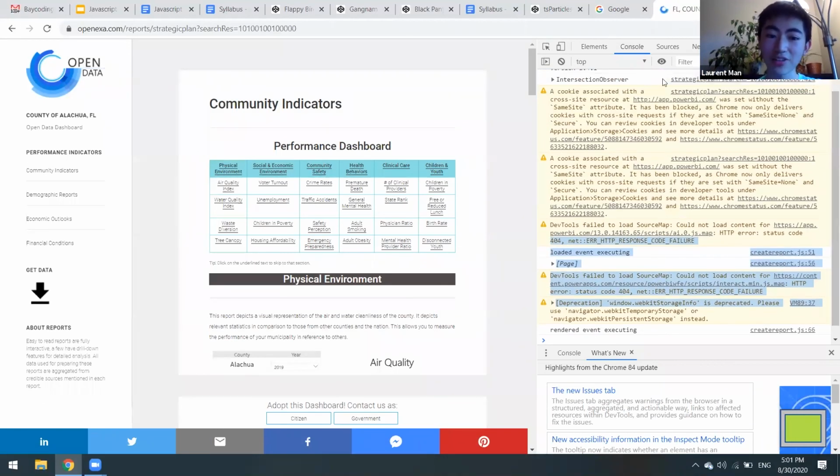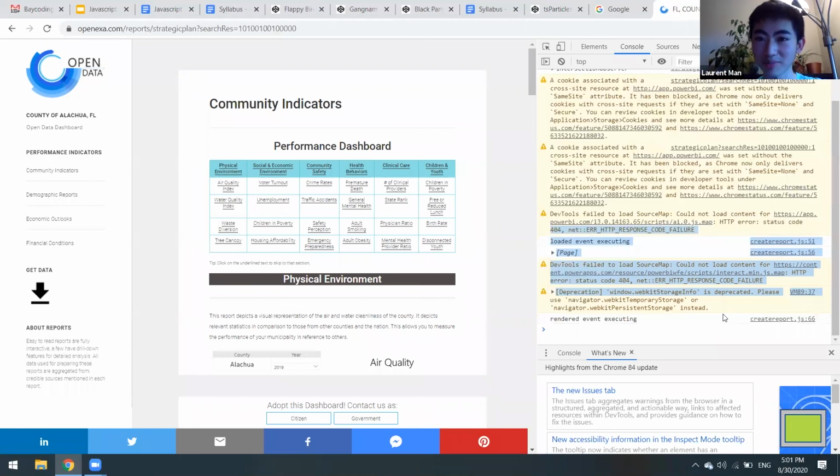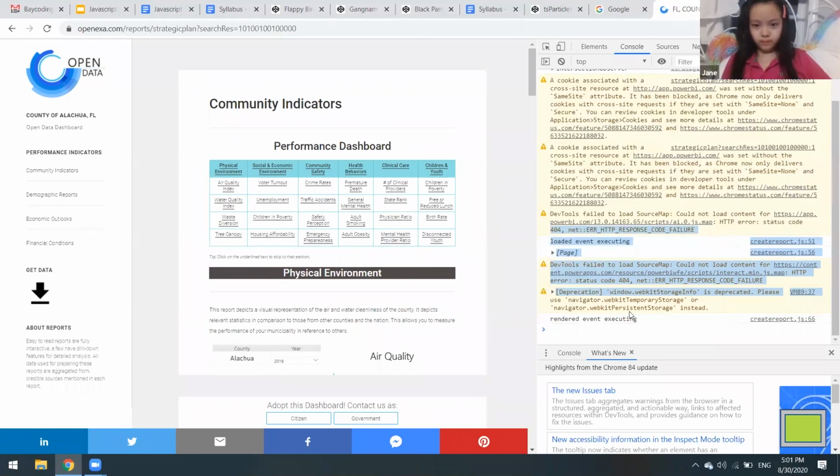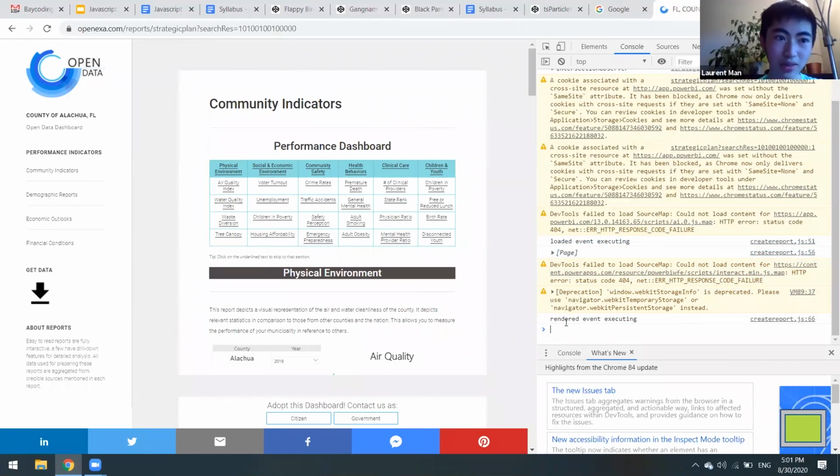And yes, you see, I also have a similar message: a cookie associated with cross-site resource. This is just irrelevant information. All you need to care about is the next line, the line with a little arrow here. This is basically a place where you can type in the commands that I showed you from before.